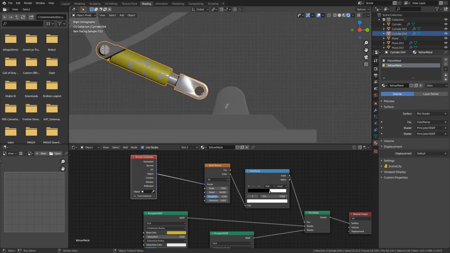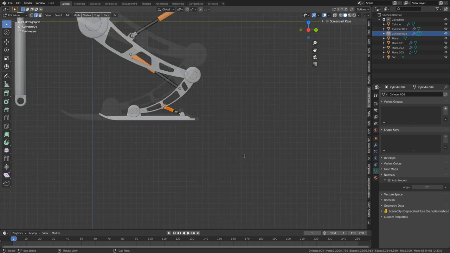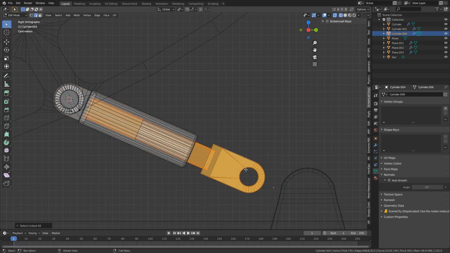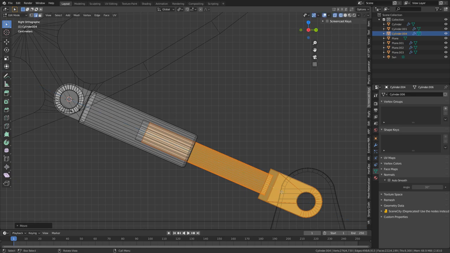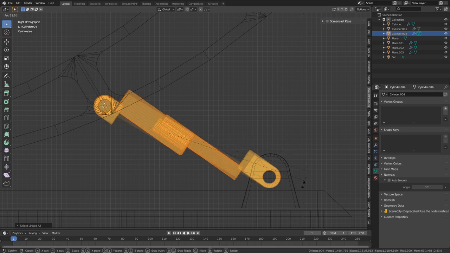I'm going to go back into layout. Let's just zoom in. Let's grab this and this. Control L, G, X, X. Sorry, Z, Z. And move it to about here-ish. Maybe not. Let's now select everything. Control L. And we'll rotate.